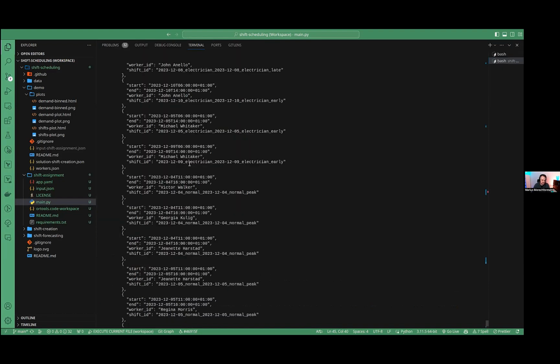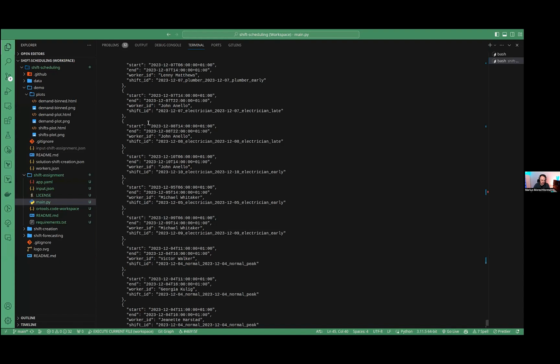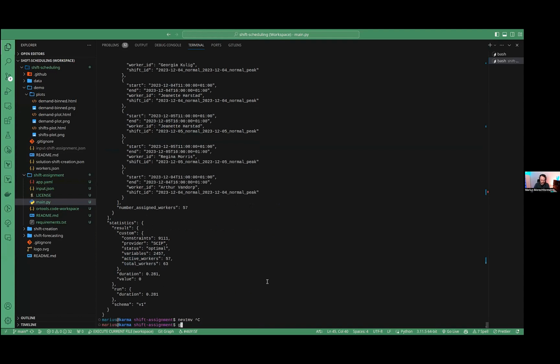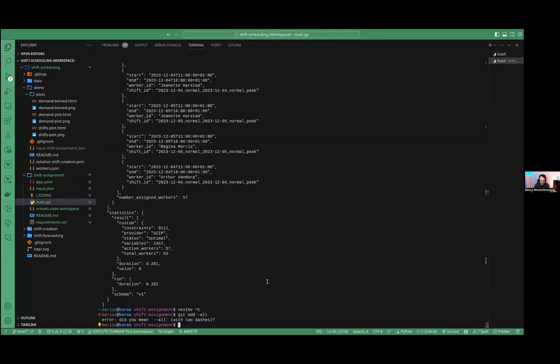And as we can see, I apparently didn't make a mistake, so we have scheduled workers. So John Anello, for example, will work the late electrician shift on the 8th of December from 14 to 22. Nice. And we also have our active workers 57, total workers 63. Nice. So we basically now need to create this app actually, or let me first push the code for this.